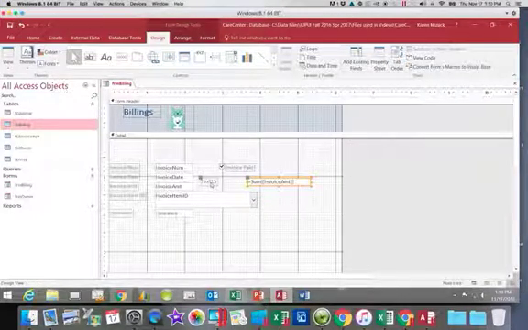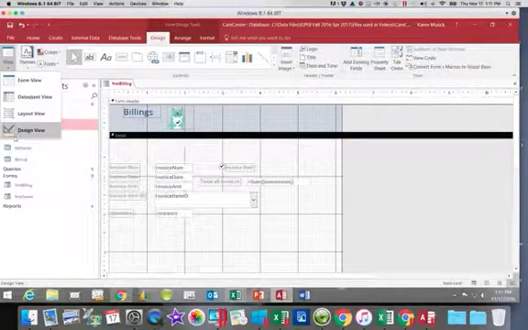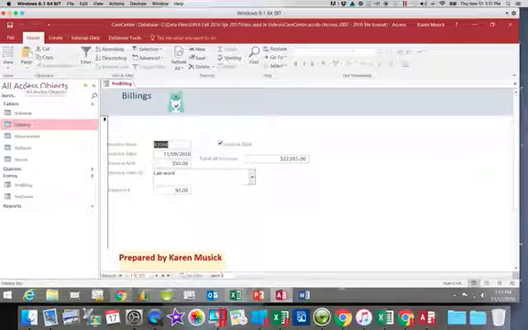Now you'll notice that my label still says text 15. So you have to highlight that data and you need to change it. So we're going to say total all invoices. And then click someplace else on the form so that it knows you're done typing. I'm going to go ahead and save these changes. And then we're going to change from design view up to form view. Now you can see all of the changes that we have made on this particular form.